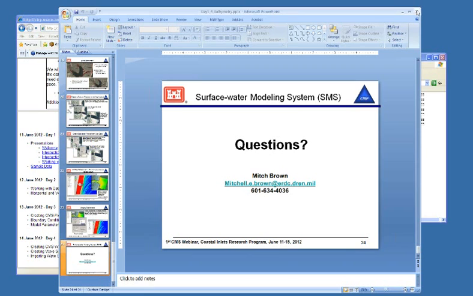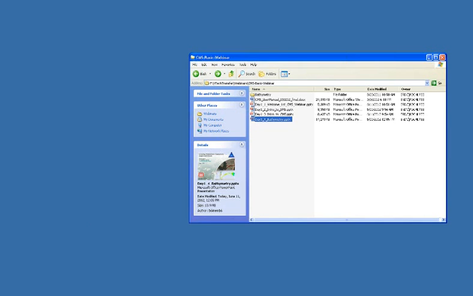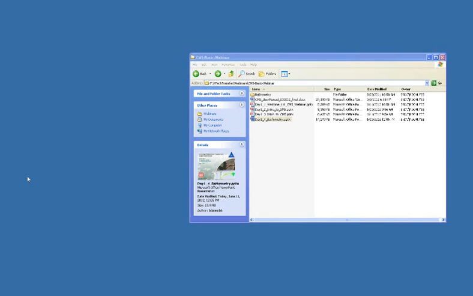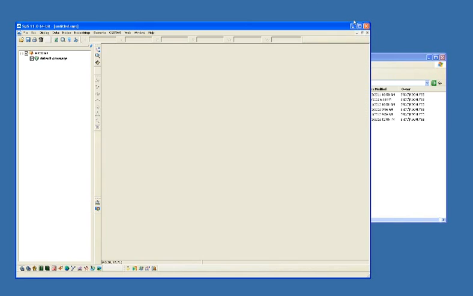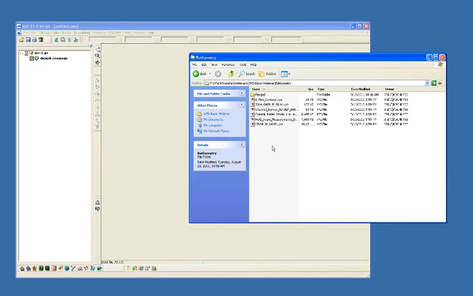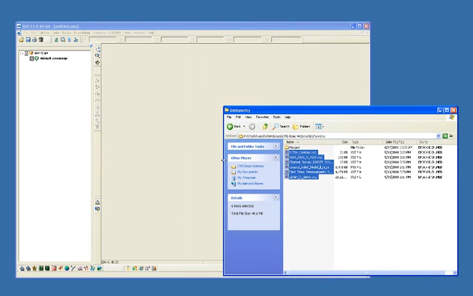All right, so what I'm going to do here, I'll shut that down, is to start SMS 11.0. So we'll go to the icon in the Start menu and start SMS 11, and you see it starts up here. And I had a zip file which I've unzipped, and I have a couple of files here in the bathymetry folder that you guys should have too once you unzip that file.